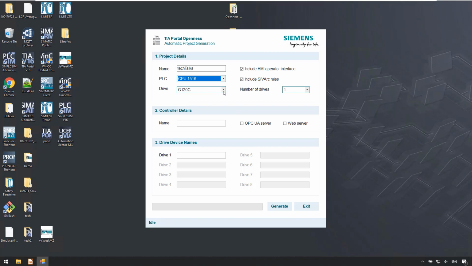Do we want to also generate the HMI project? Well, since it's visualization week, the answer is going to be yes. And we will also want to use SiVarc Rules. So SiVarc will allow us to dynamically generate some things as well. Again, how many drives do we want? Medium machine, 3 drives.